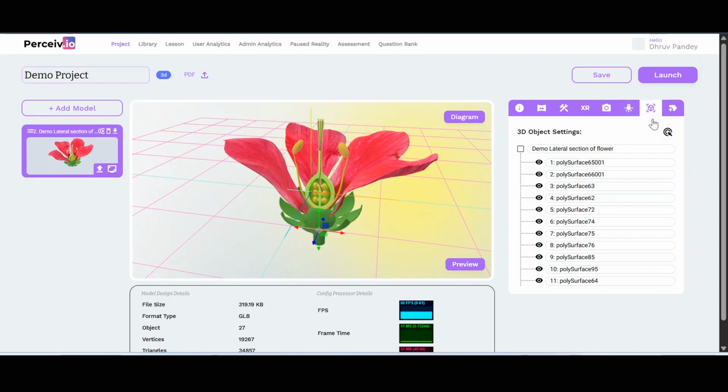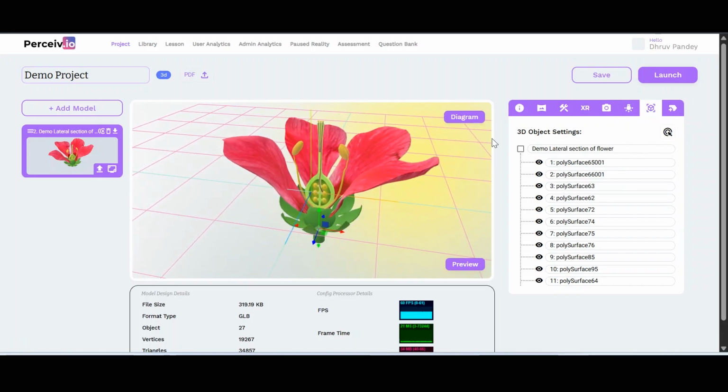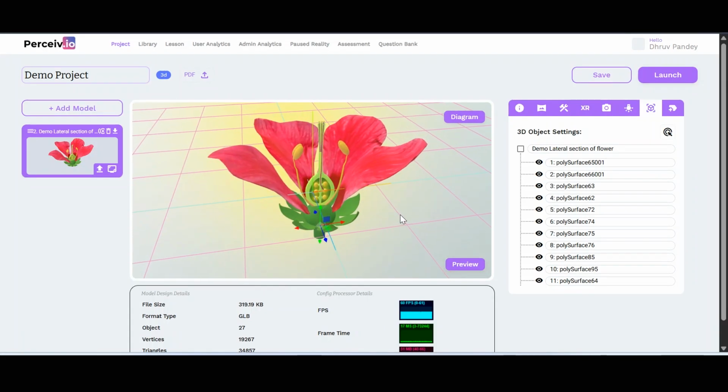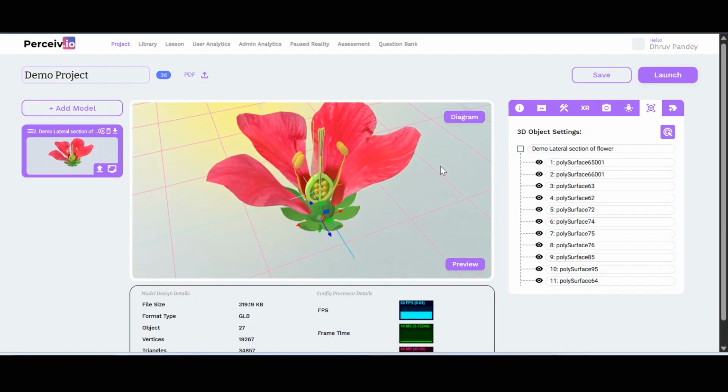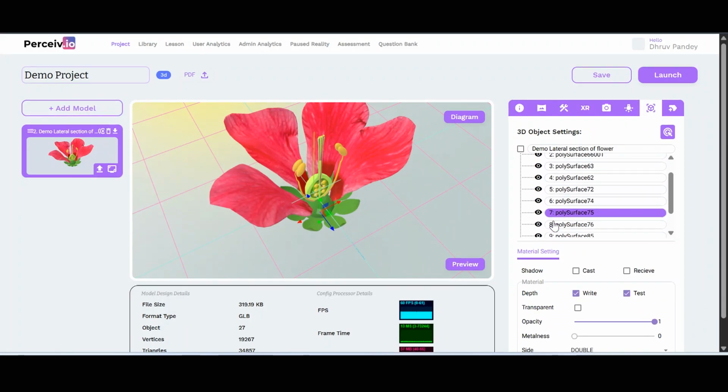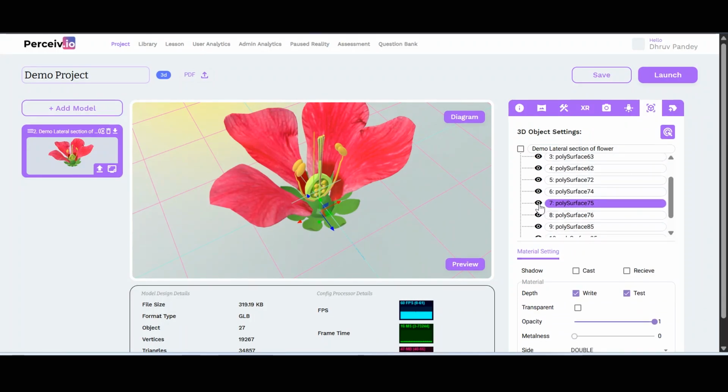Coming to the next two functionalities, which are the major functionalities which will allow you to do the necessary customization. One is the 3D object setting. Let's say you want certain layers to be turned off. What you need to do is just click on this button over here, and say you don't need this particular sepal to be present. You select this, it will automatically get highlighted over here. If I need to turn it off, I can turn it off. So while I launch this 3D model, in the final 3D model, it will not be there.